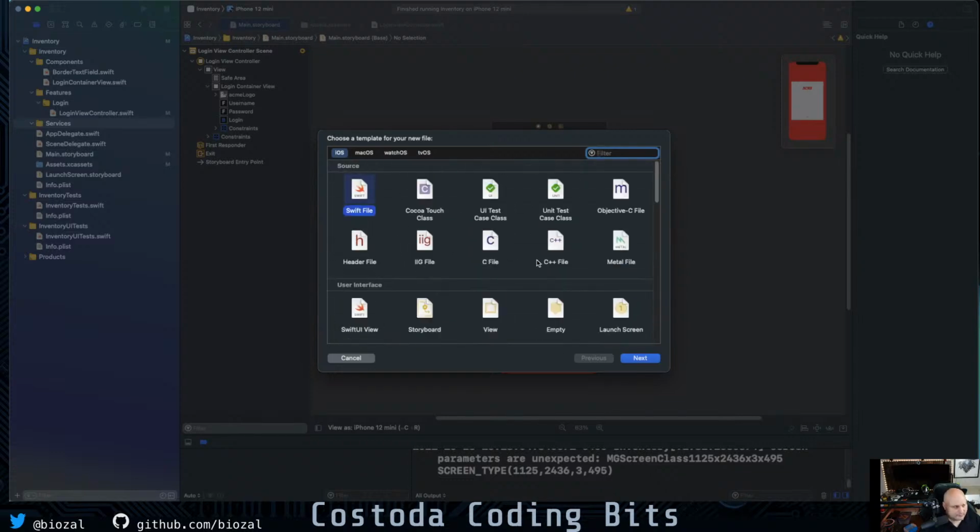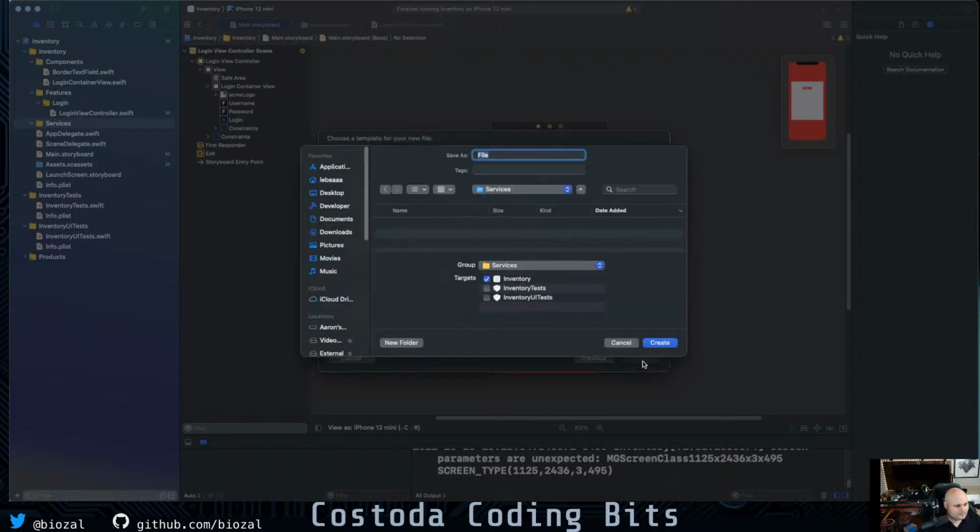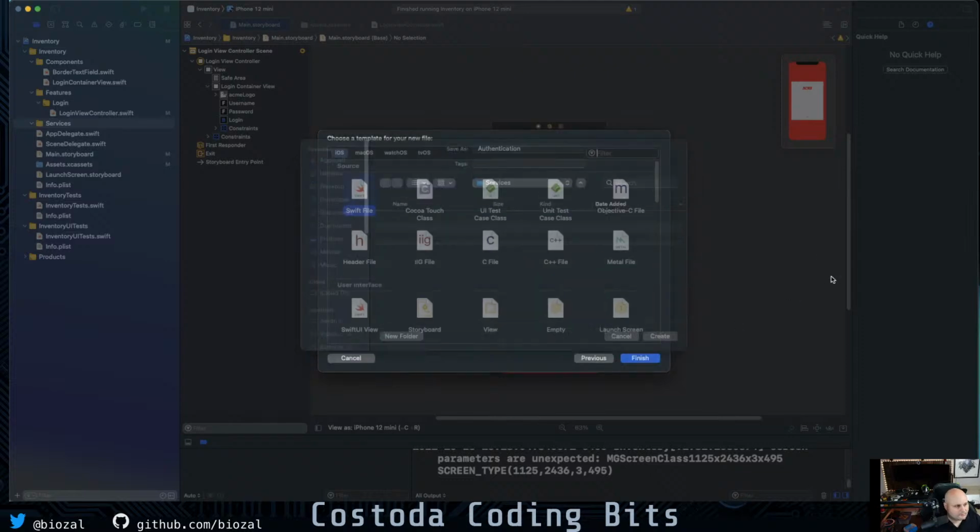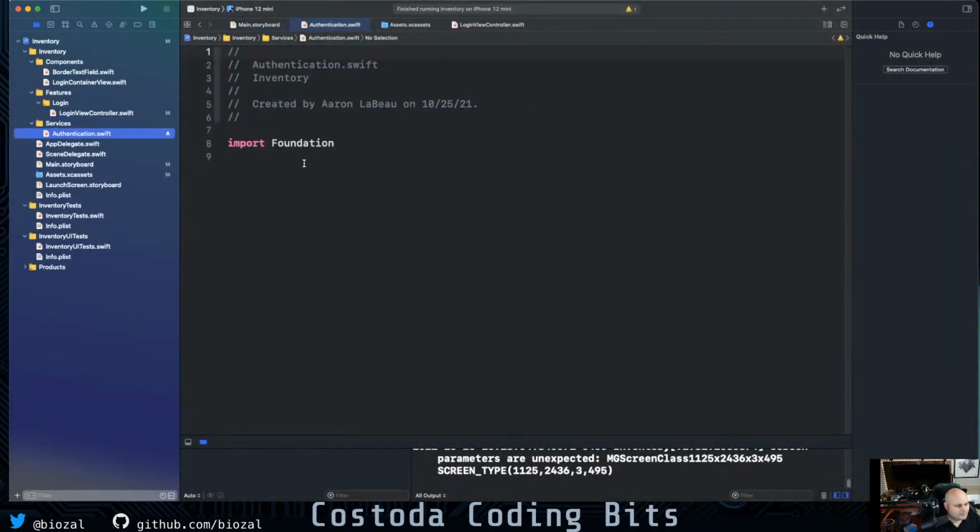I'm going to see if they have... This is a Swift file. And we're going to call this Authentication. Authentication. That looks good. And we're going to say public protocol Authentication.